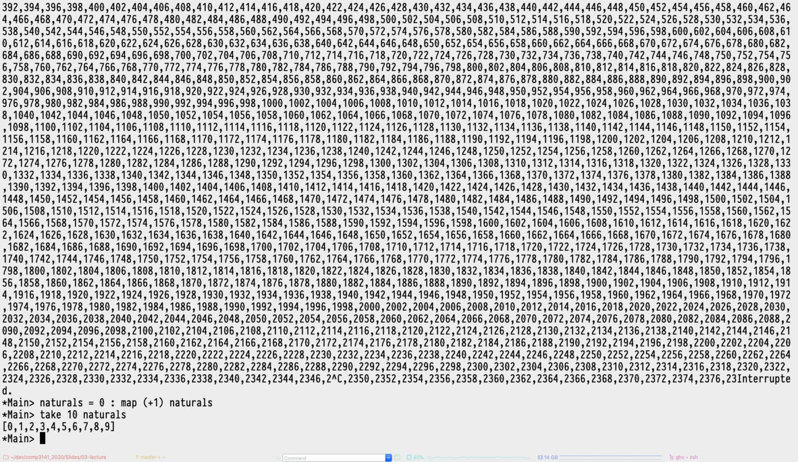Now we can even do more complicated ones. Let's try the Fibonacci numbers. If you remember the definition, 1 is the first Fibonacci number, and then the next one is also 1, and then every subsequent Fibonacci number is the sum of the previous 2. So how can we do that? Well, it's similar to how we did the natural number definition.